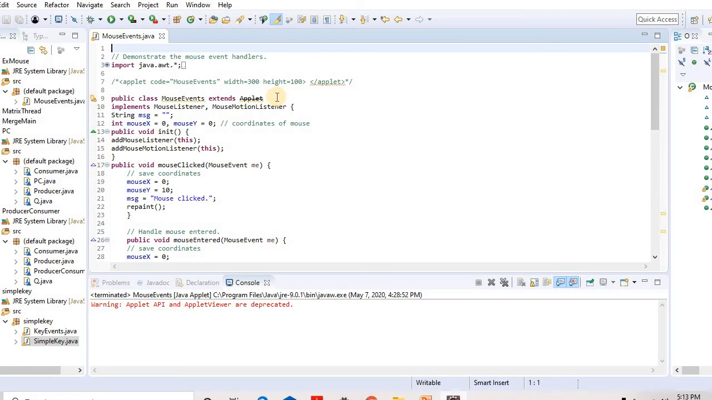Here MouseEvents extends Applet. Applet is used to create small dynamic applications, and this class MouseEvents implements the MouseListener interface and MouseMotionListener interface. We have 3 variables here: message, mouseX and mouseY. MouseX and mouseY define the coordinates of the mouse, that is, the X and Y position of the mouse.